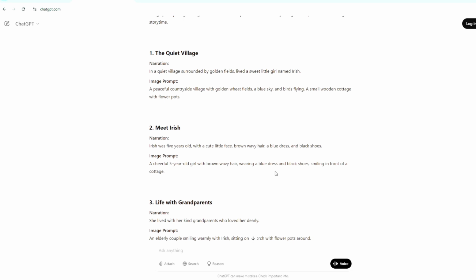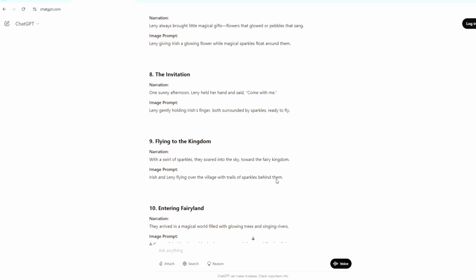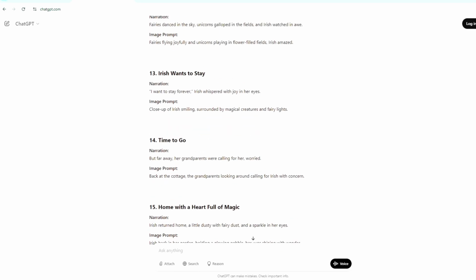As you can see, ChatGPT has arranged the narration for the first scene, making it much easier for us to know exactly what to narrate in the first scene. In the same way, ChatGPT has arranged the entire story scene by scene, making it much easier for narration. Now that our story and image prompts are ready, the next step is to generate realistic images using these prompts.